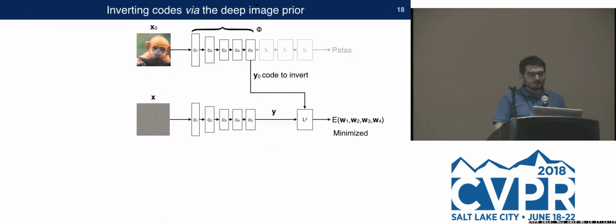Right. Now, I'm going to use this for something very, very different. I'm going to use this for inversion. So this is my architecture. On the top, I have the network that I want to diagnose. I'm going to slice it and compute a code Y naught. Then I want to get an image X that, once I apply the same network to it, gives me a code Y which is the same. Okay, that's the inversion problem.